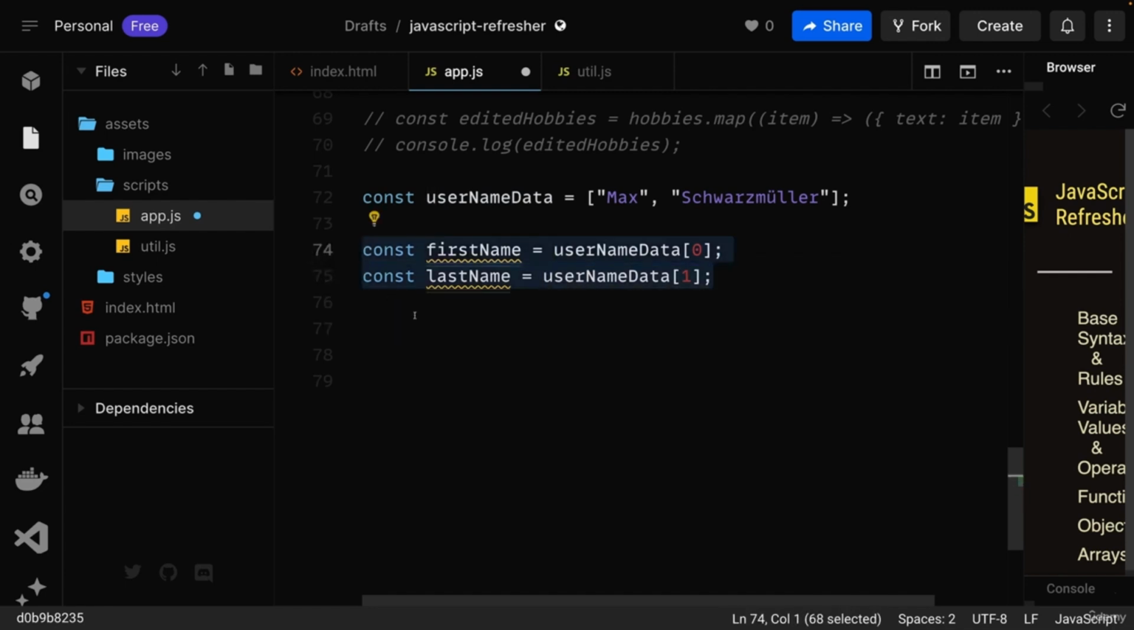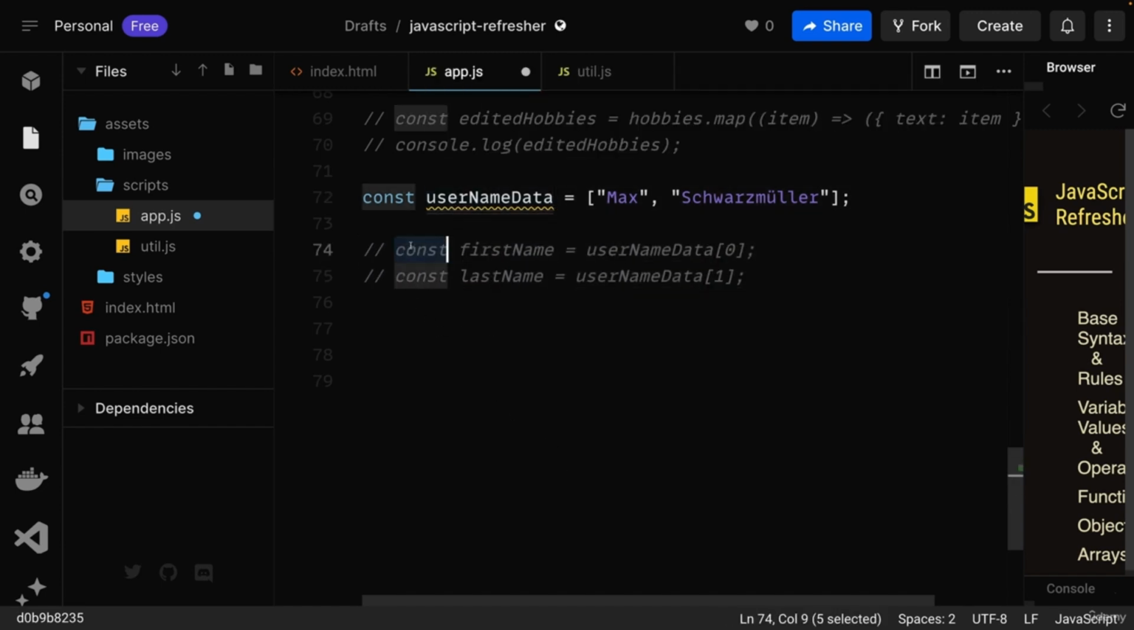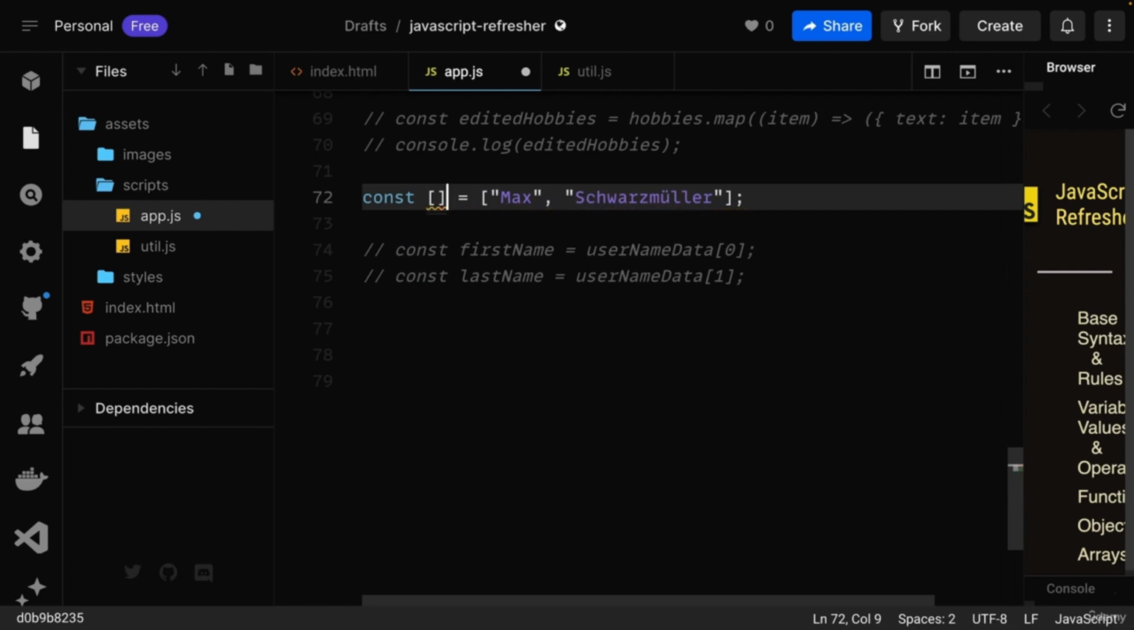But this code can be shortened. Instead of using this code here, we could create these two constants or variables in one single step by adding square brackets here on the left side of this equal sign. On the right side, they will create a new array. On the left side, they will destructure that array, which simply means that this syntax can be used to pull values out of this array.